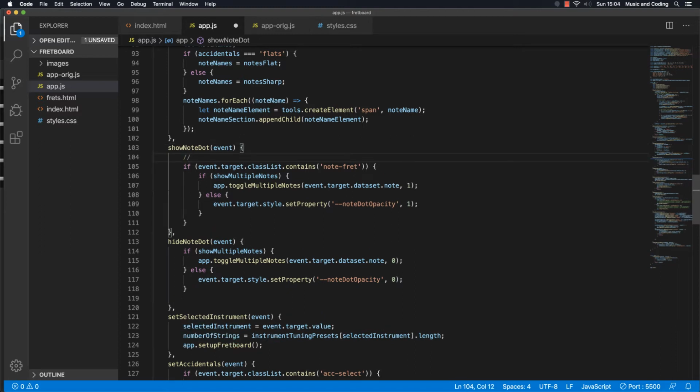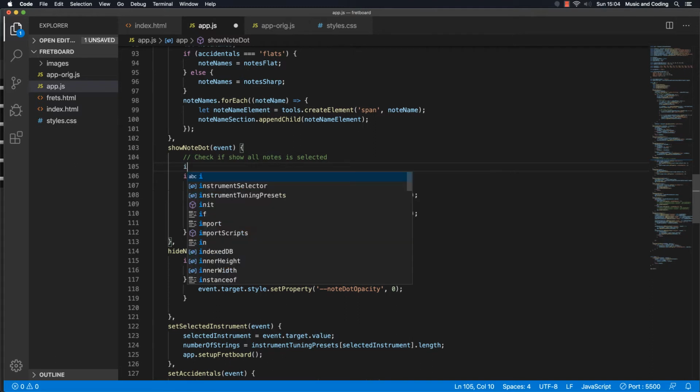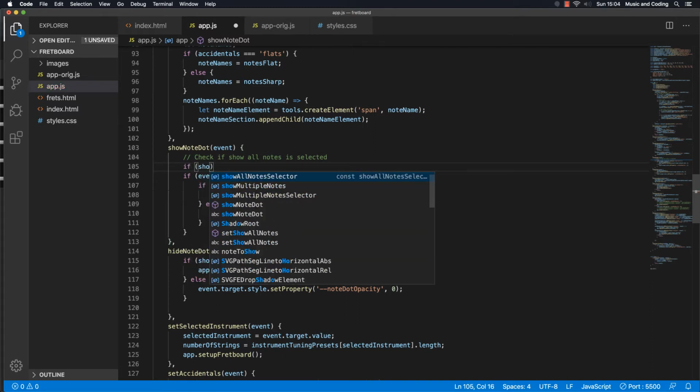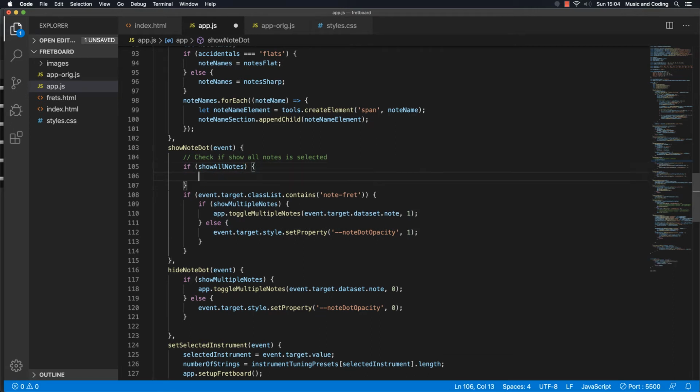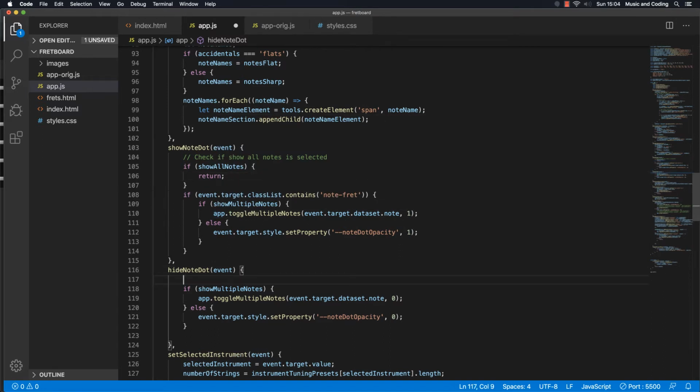I'm gonna make a comment. Check if show all nodes is selected, and then we're going to check here. So if show all nodes, oops, that's not the right one, this one here, if that is selected, then we can just return. Then nothing will happen here. We'll just exit the function. So that should be it, and we can do the same thing in this one. So if show all nodes, just return.